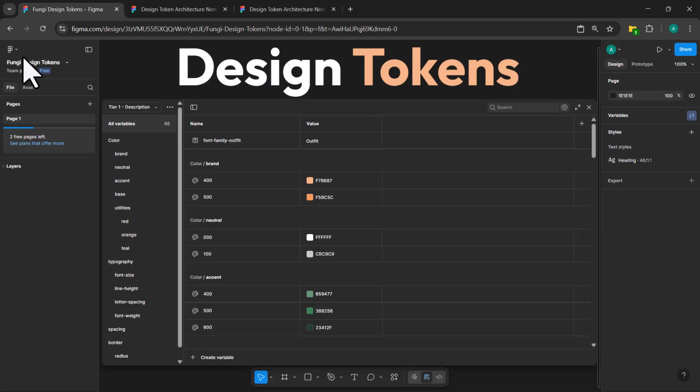You might be wondering, are design tokens actually used in the real world? Design tokens aren't just trendy. They are how the biggest companies in the world manage design at scale. So for example, we have IBM Carbon.